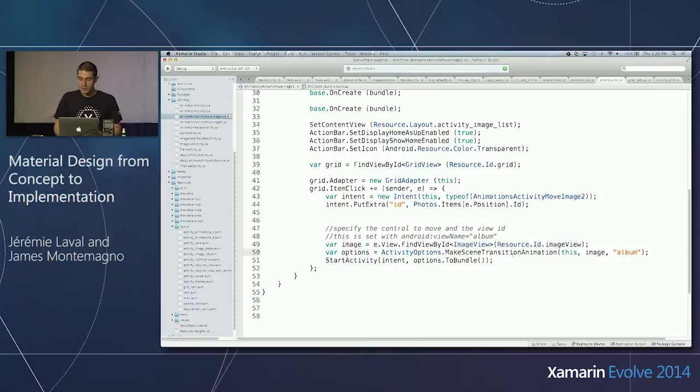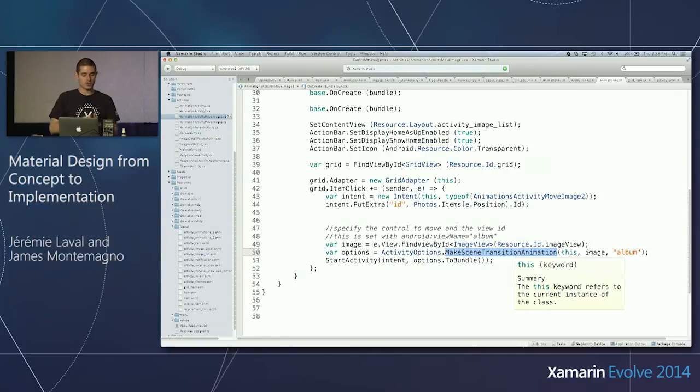And in this case, I say make scene transition animation, give it the context, the actual view that I would like to move to the next page, and that identifier. That means you could specify multiple of these as well in your bundles. You might have different things for different pages, is what I'm saying. So it might not be album on every page.